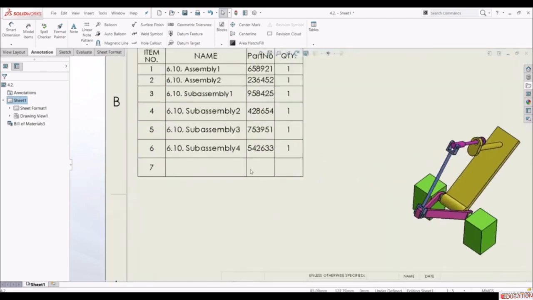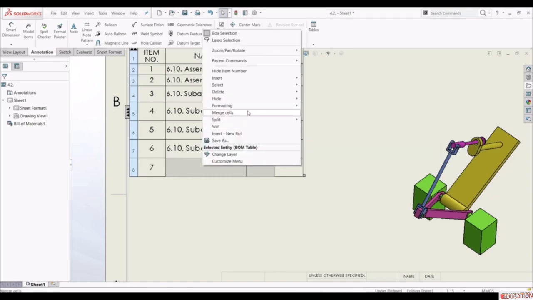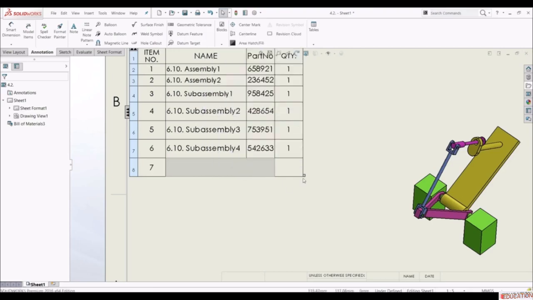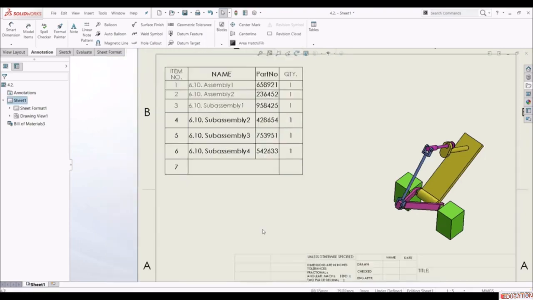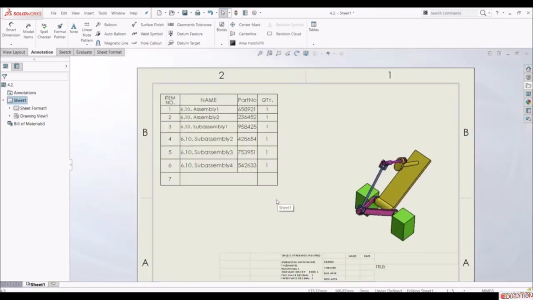If you want to merge your cells, for instance, we want to merge those two cells, we can click here and drag your mouse here. And now we have designated those two cells, and right click on it. And here we have merge cells. And now we can merge those two cells. And this is how you can work with custom properties in the bill of material table.